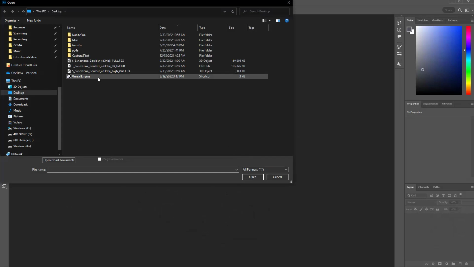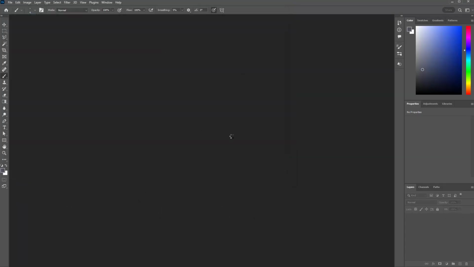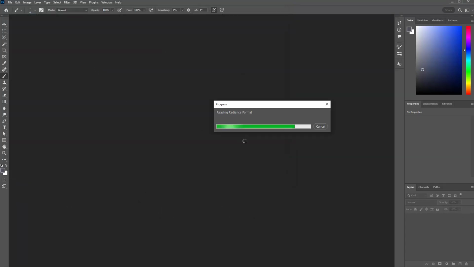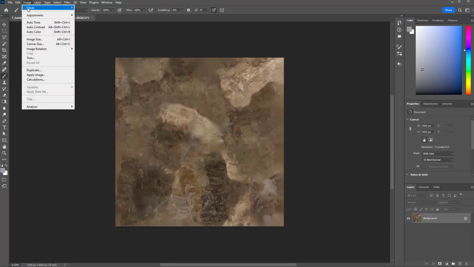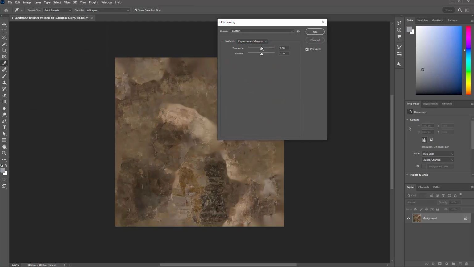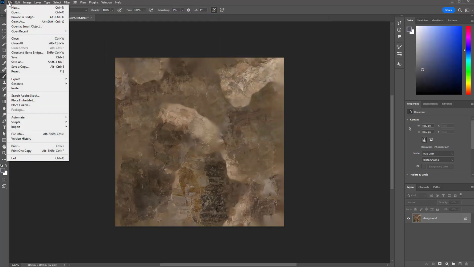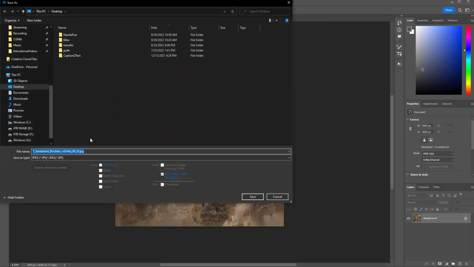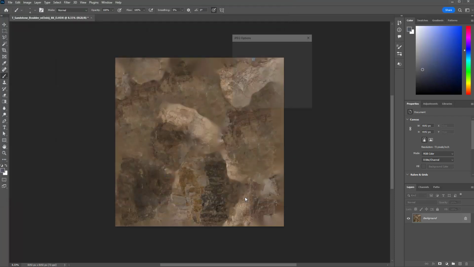Double click here. We'll grab that HDR image, or you can just drag it into Photoshop if you'd want. And then I'm going to go in here to Image, Mode, 8 bits, and let's switch this over to Exposure and Gamma. Hit OK. File, Save As. We'll throw it on our desktop. You can do it as a PSD, a JPEG, a PNG, whatever you want to do. I'll just save it as a JPEG for now.